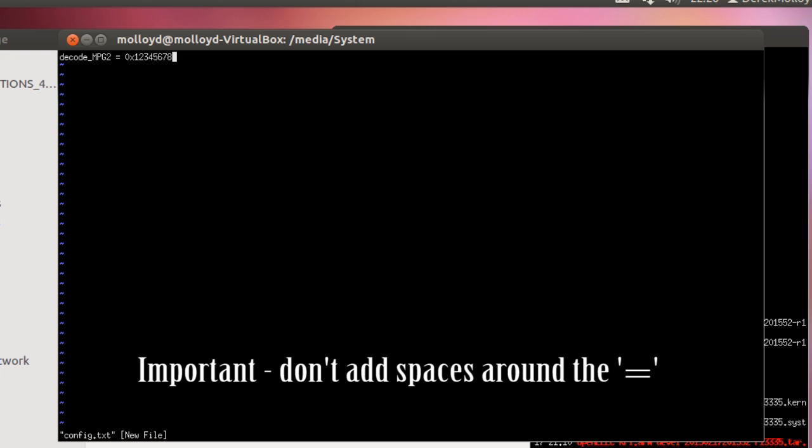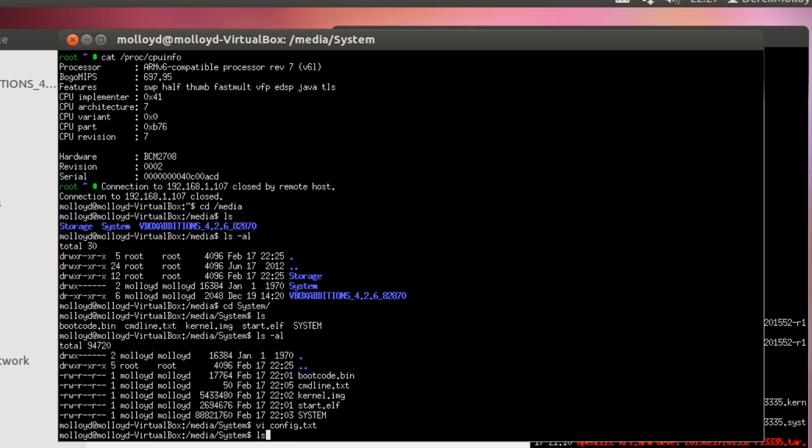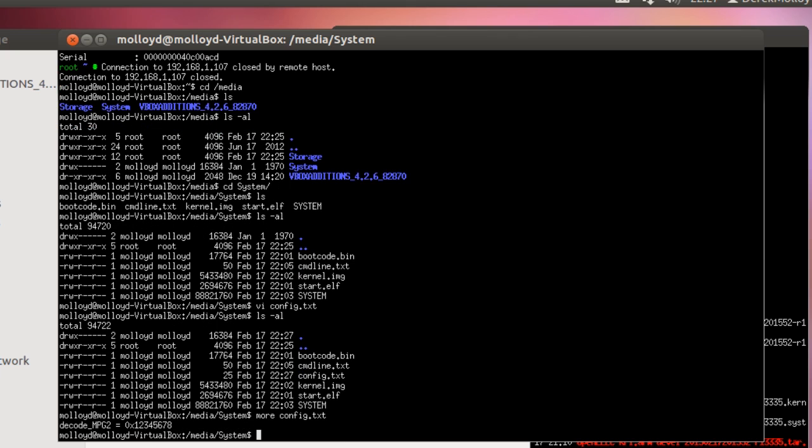Now, obviously, that's not the real code, but it's probably not wise for me to broadcast the real code on the internet. So I'm going to just save it as this: escape :WQ, and then you can see in this directory we have our config.txt, and that contains my not real code. So I'm just going to edit this now, pause the video, edit this code, and place in the correct code.